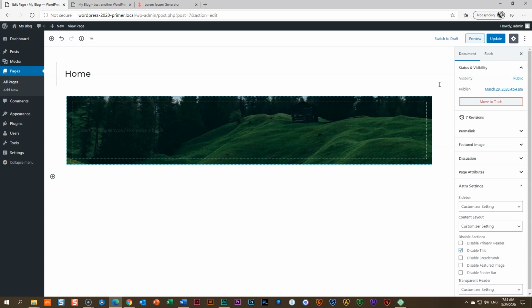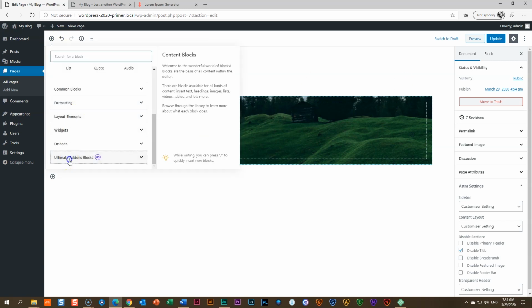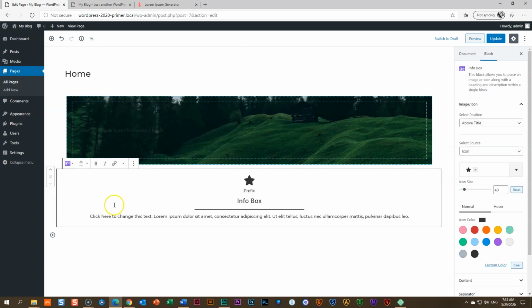Let's bring in a nice block from the add-ons. Go to the bottom, click on Ultimate Add-ons, and this one is called Info Box. And the Info Box you can do so much with. Click on the Info Box, and you will see the Info Box appears here as a block below this one. But that's not where I want the Info Box to be. I want the Info Box to be inside that column.